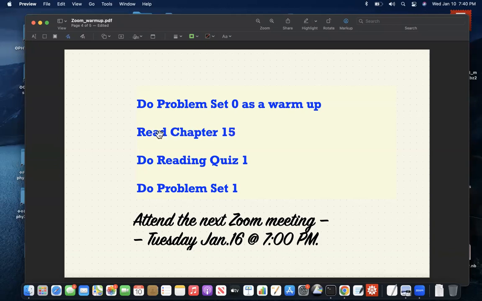You should have a notebook which is just for Physics 232 and not used for any other purpose. And as you read chapter 15, take some notes, mostly equations. You'll see some important looking equations. Write those down in your notebook. Then do the reading quiz and do the problem set.